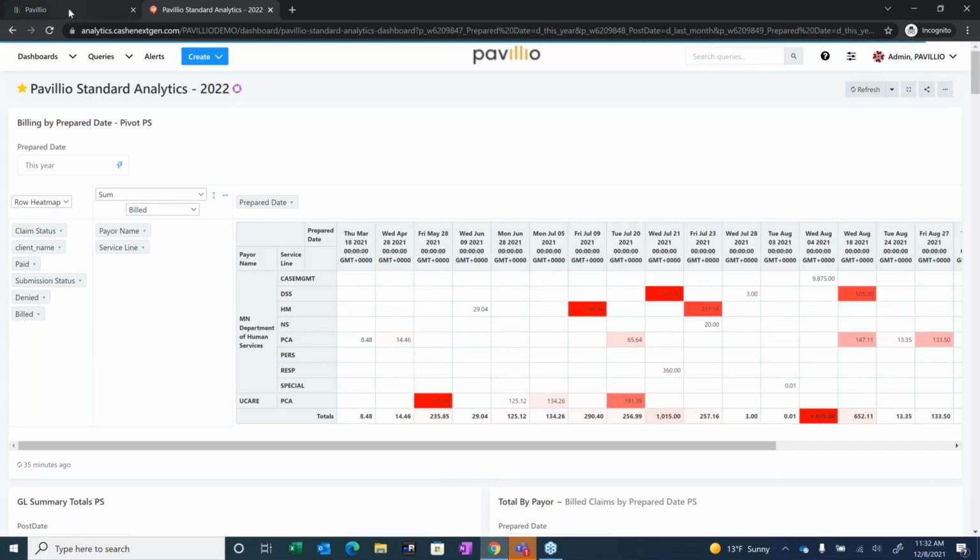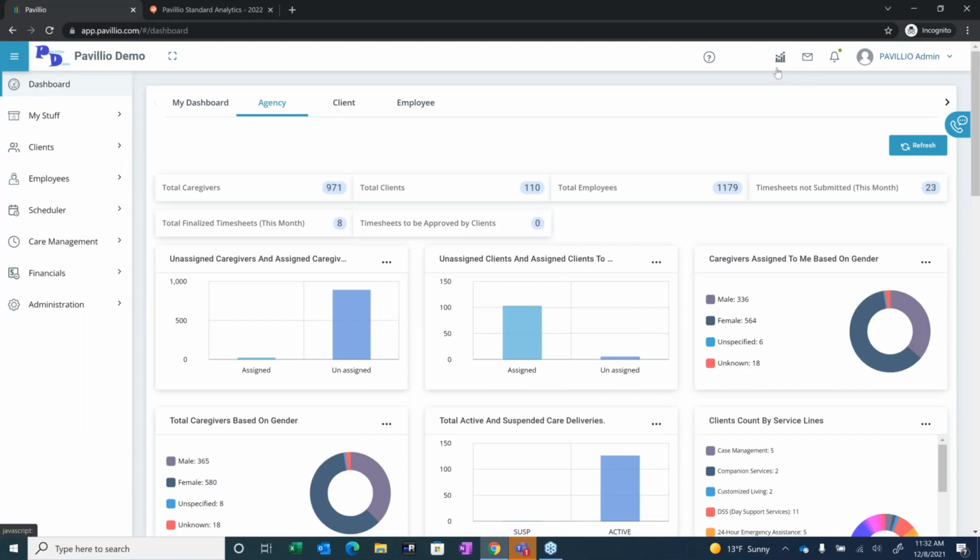If you're looking at your Pavillio and you do not see this icon on the top right, that is very likely a permissions issue. It requires the agency admin role to turn this icon on. So if you don't see the icon, that means you don't have permission to access it yet. Check with your agency admin, and that will allow you to use the tool.